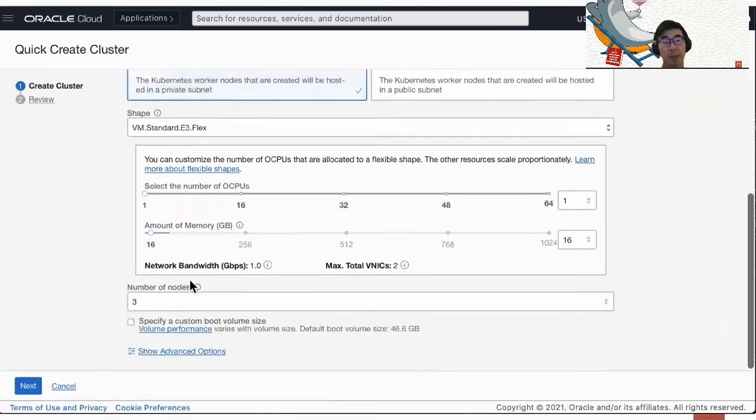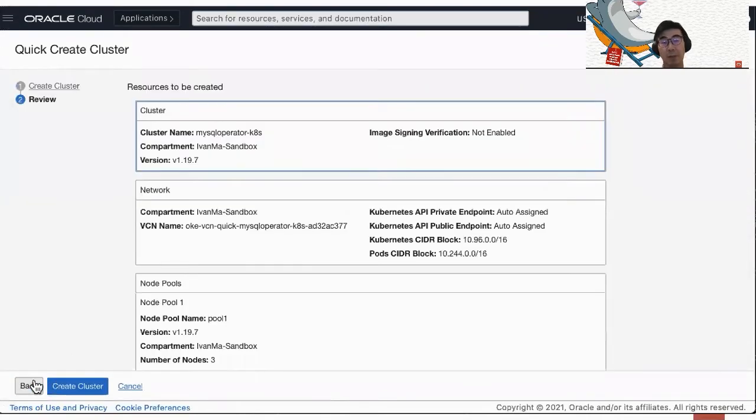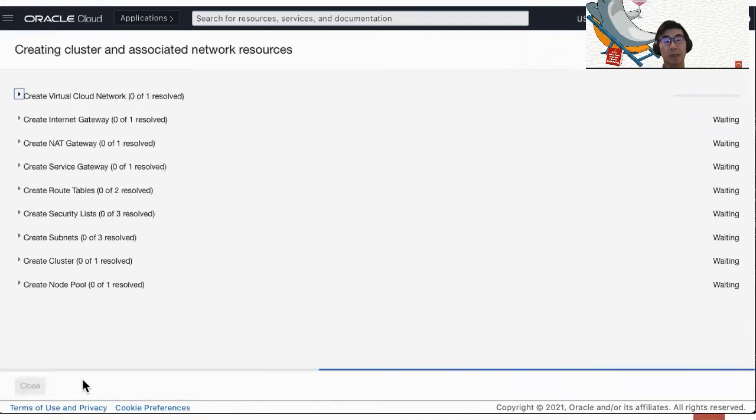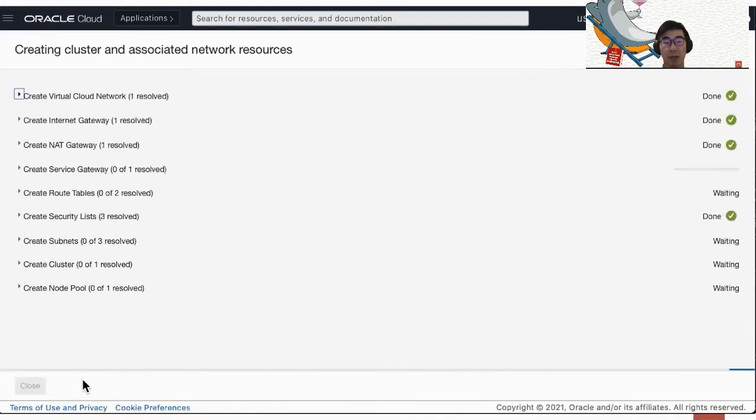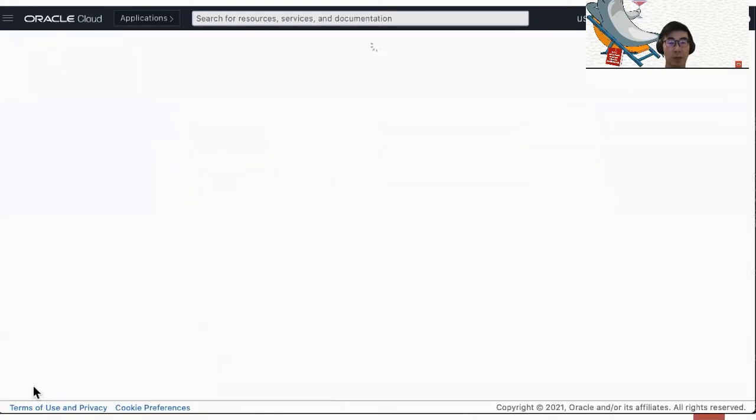And there's actually the compute shape. Today we try to use a minimum of 3 nodes. Each node has 16 gig. Once this is done, it will actually create the node pool, and the 3 nodes will be installing the Kubernetes workloads. So just wait a bit, and we close this creation process. It brings us back to the console.